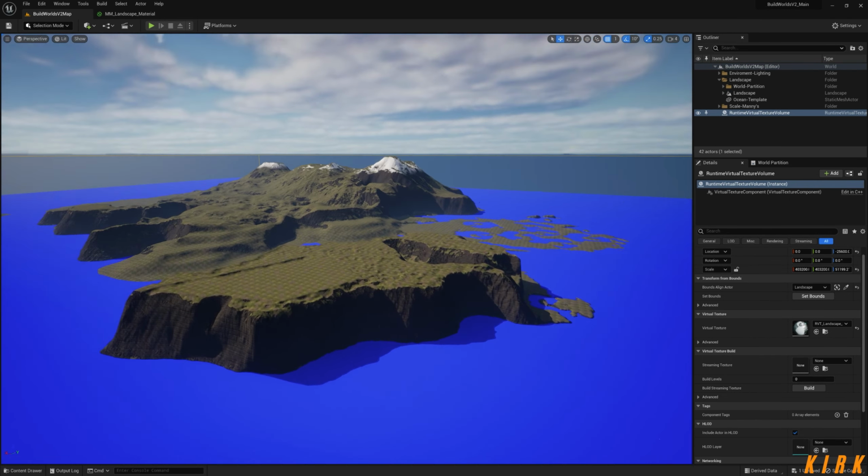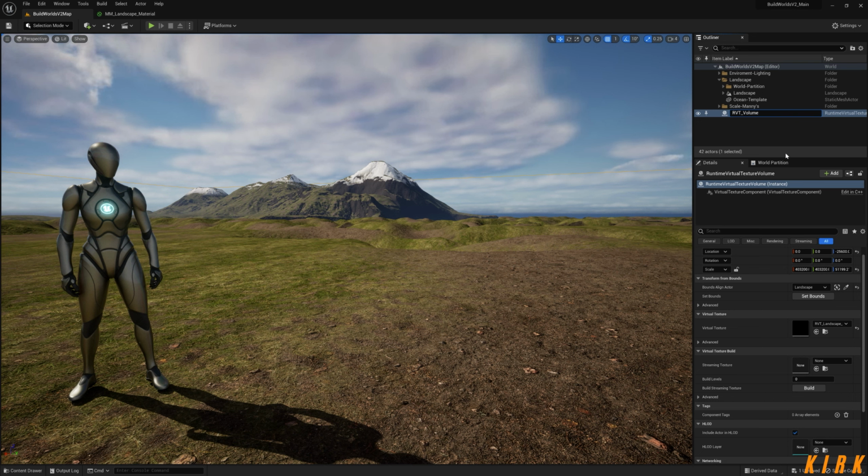So now I've got my virtual texture volume. I'm going to press F2 and rename this to RVT underscore volume. Is that how you spell volume? Yeah, it is. RVT volume. Wait there. No. RVT volume underscore landscape color. Like so, and then we can just press enter.